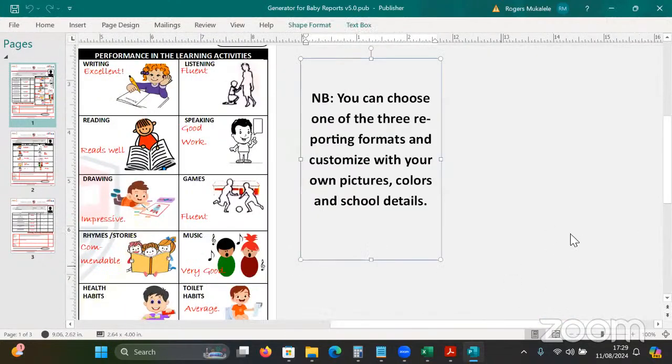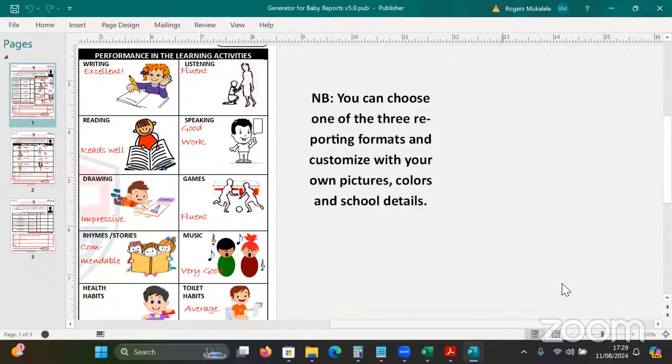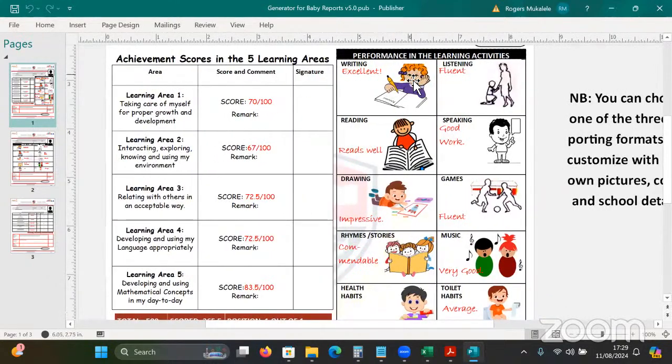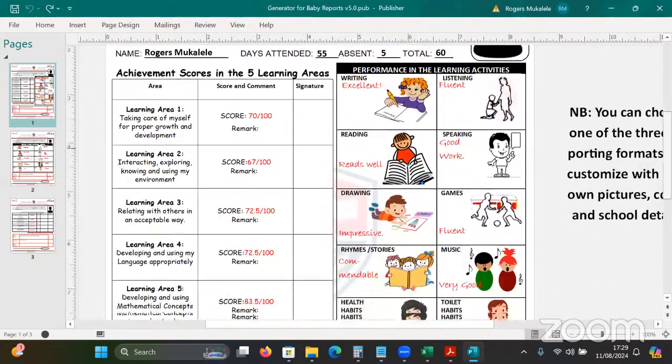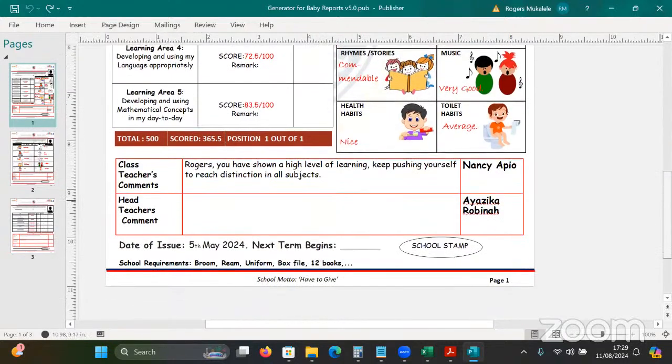So if you want this one, these photos, you can change them and put your own. You can remove these ones and put your own photos from Google, or you can choose from the photos you use in the exams. Those good photos you have, you can use them on the report card if you don't like the ones we have put.